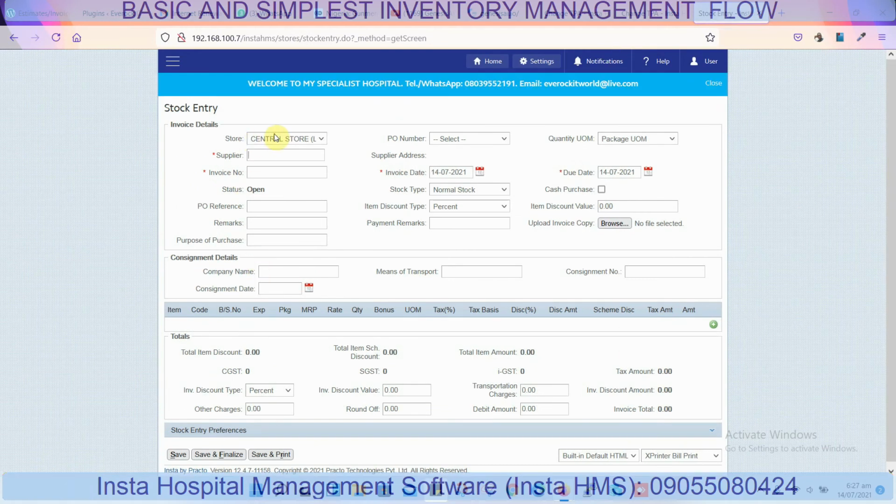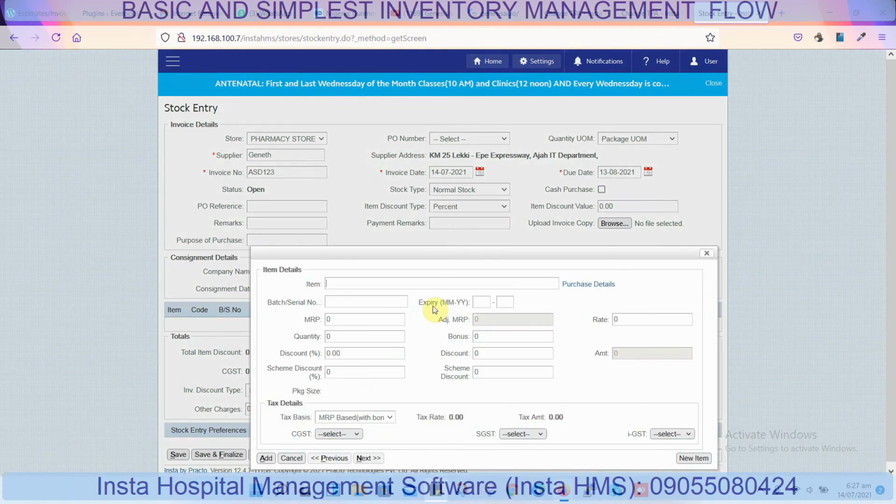Then of course you select the store where you are pushing those items into, and the pre-registered suppliers should be there. Let's say from this company, Genet, and the invoice number is something, and every other optional detail. But let's just start adding the items.